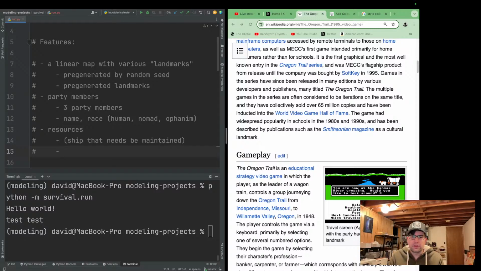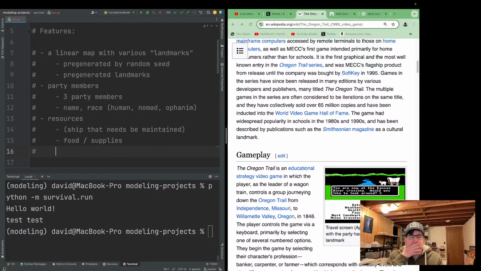And then we need to sustain the party members, so we need food or supplies. And then we need something like, I think ammo is going to be one of them, because basically you're going to be traveling in, trying to get to the end of this place, but along the way you can stop and explore and find things. So when you get out of the ship, then you'll need ammo.